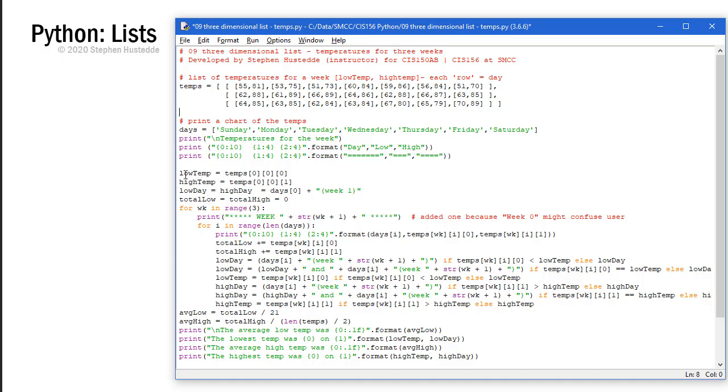Nothing changed there. Here, though, when I assign low temp and high temp to that very first temperature of the first week, I've had to add the third dimension in of element 0. So this would be worksheet 0, row 0, column 0, and the high would be worksheet 0, row 0, column 1. My low and high day then equals days sub 0, which would be my Sunday, and I'm going to assign that that's week 1. Week one, I added 1 to the 0 here because our user is not going to probably make a whole lot of sense of week 0, since we start counting at 0 in programming. Usually our user does not. So I set it to week 1. Total low and total high equals 0. That's going to be our sums to get our average.